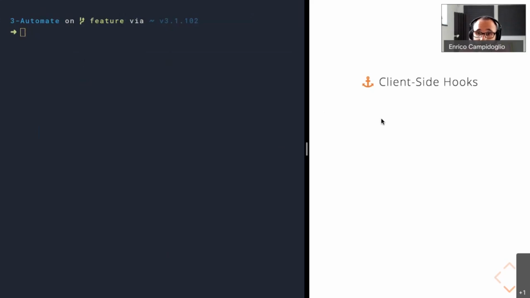So for example, remember the white space checking. There is a client-side hook called pre-commit that happens just before the commit is created, and the argument of that hook is the changes that you are about to apply. So that's a perfect occasion to run a white space check just right before the commit is done. So it's going to stop you if you are about to introduce any white space errors.